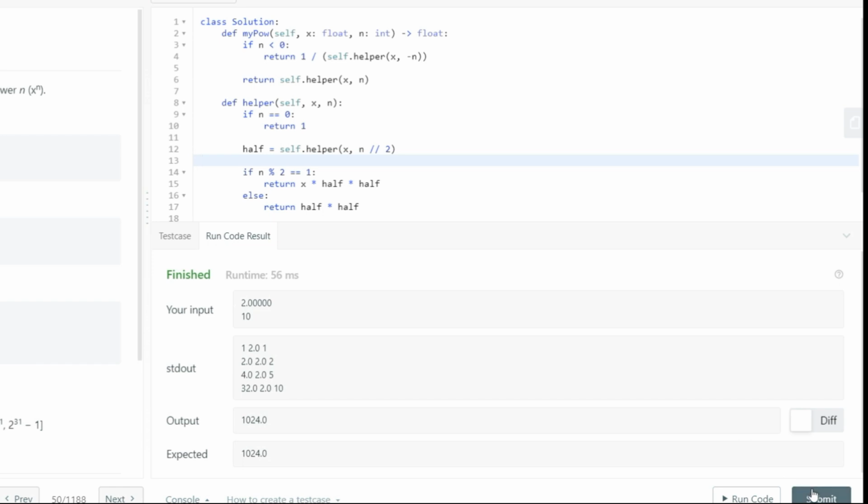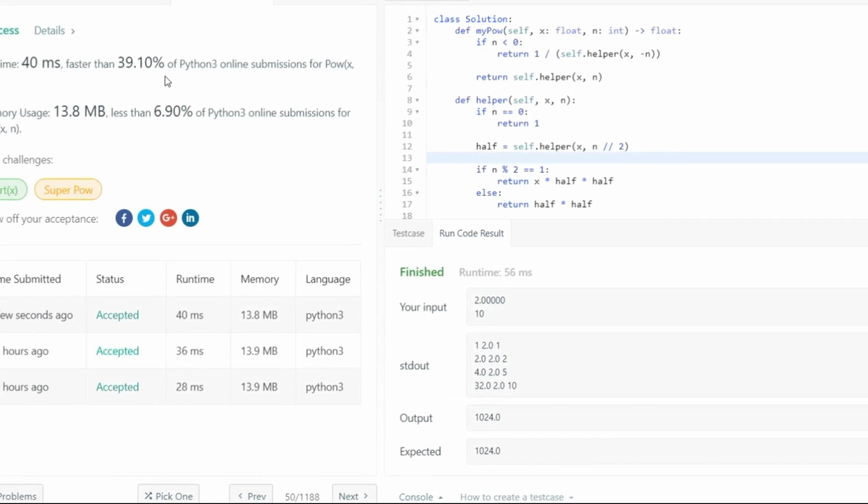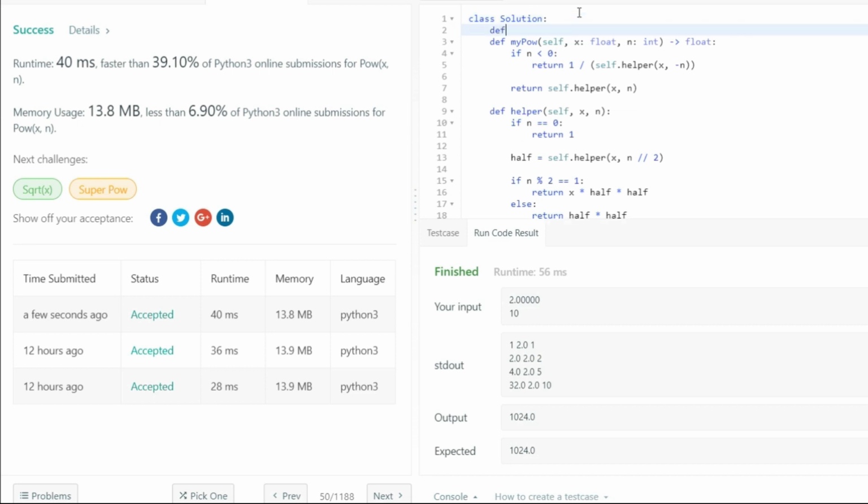And let's just run this and submit this. Hopefully it should get submitted. And awesome, you can see that it's running faster than 39% of the Python online submissions. And that's actually pretty slow. So you might be asking, can we speed this up? And we actually can. It's pretty simple to do that.